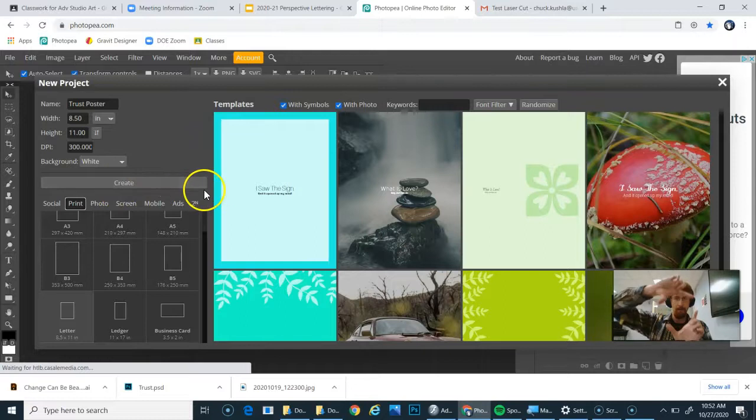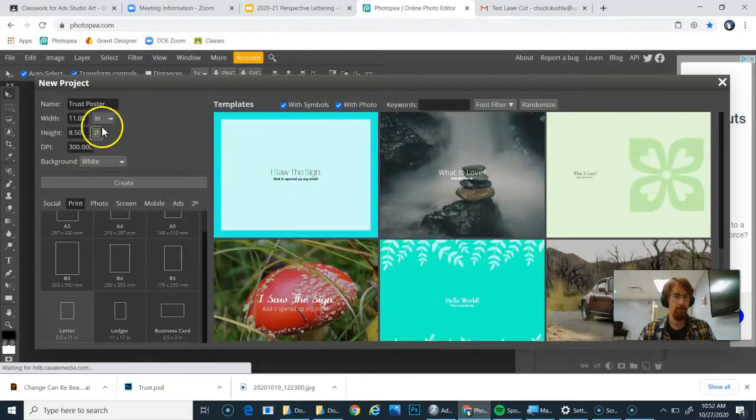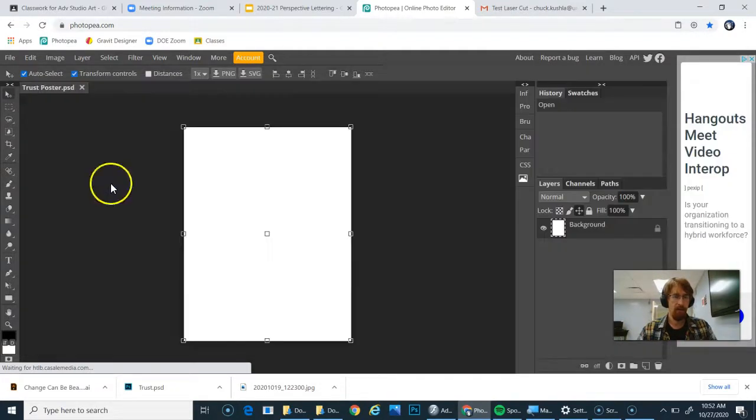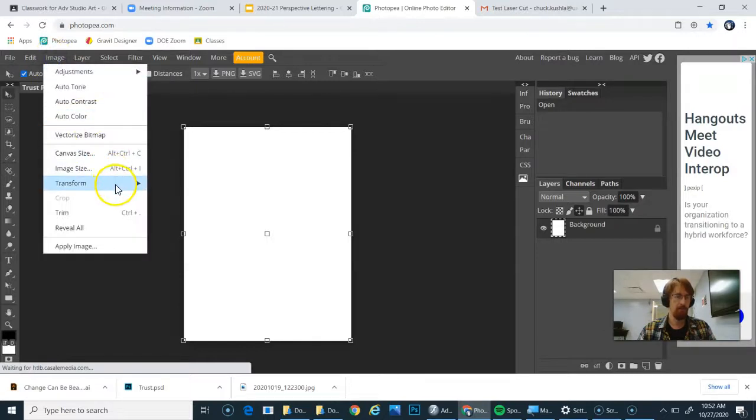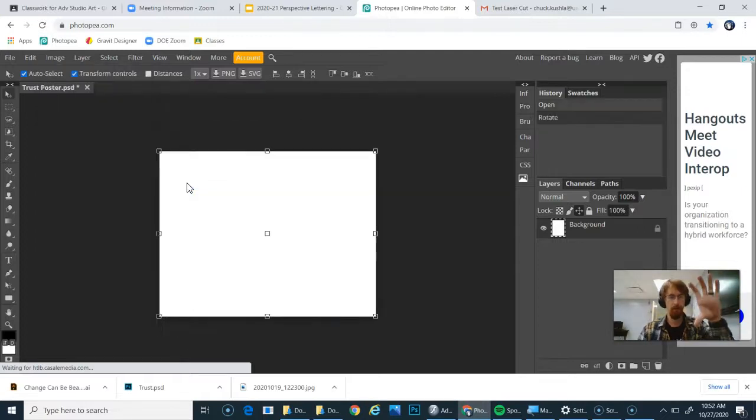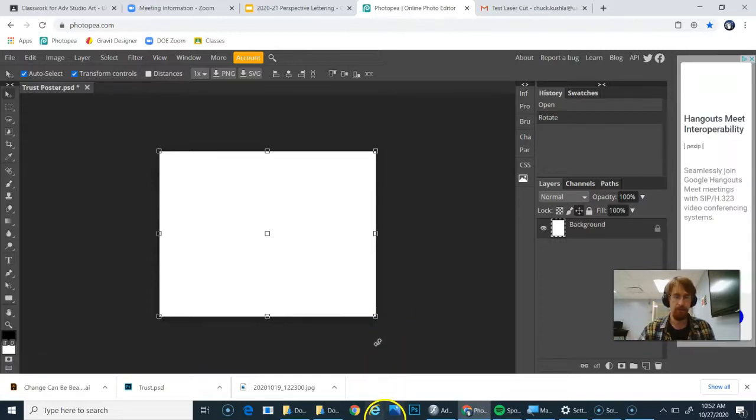Right now it's set up to be tall. You can switch it here to make it wide by pressing these up and down arrows, or if you make it like this and you want to make it wide later, you can just go to Image, Transform, Rotate, and this will turn the whole document to be landscape format.